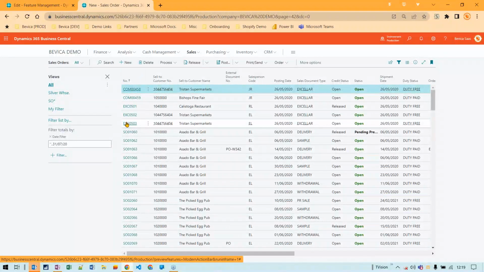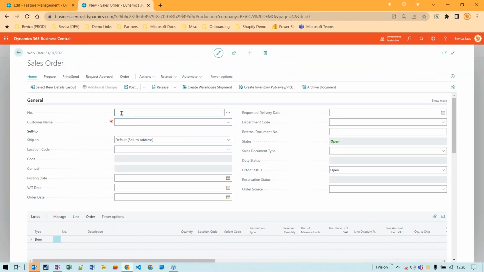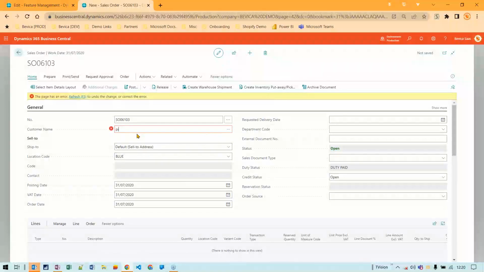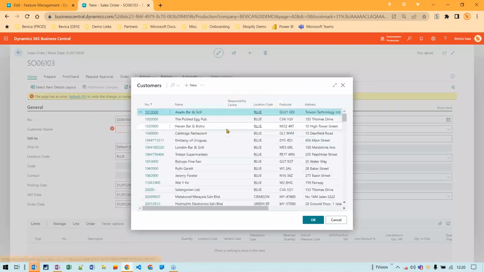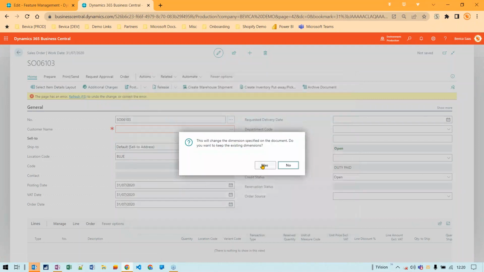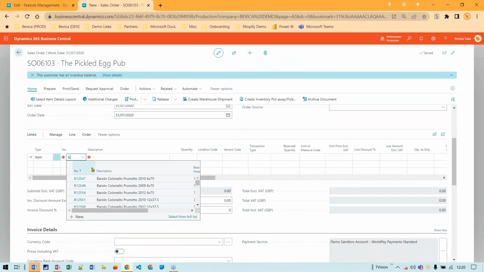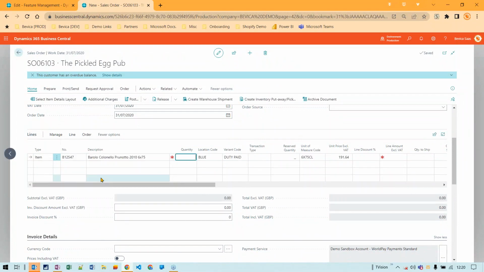new, create it for the pickled egg pub. Do it that way. And then I put a line. So I'm ordering one of that.